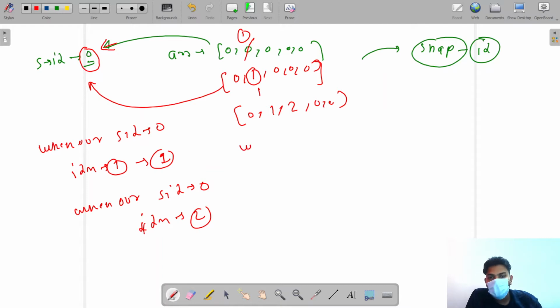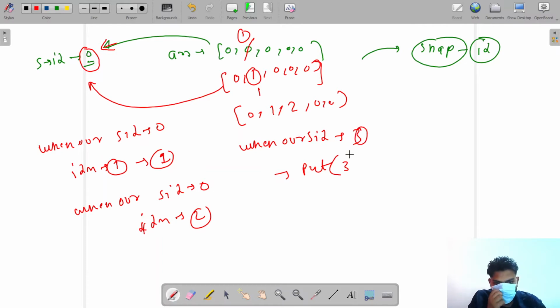But what if we have to put a value when our snapshot id is 3? We can do that too. At a particular index, like 3 or 5, we can put a value. So we can put any value at a particular snapshot id.